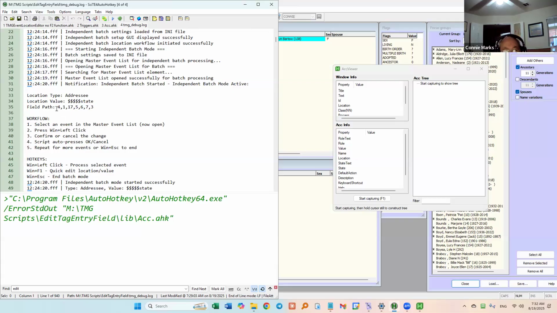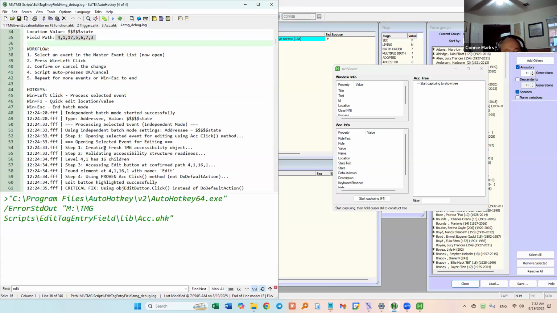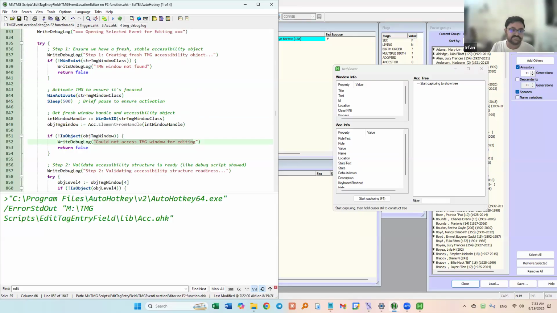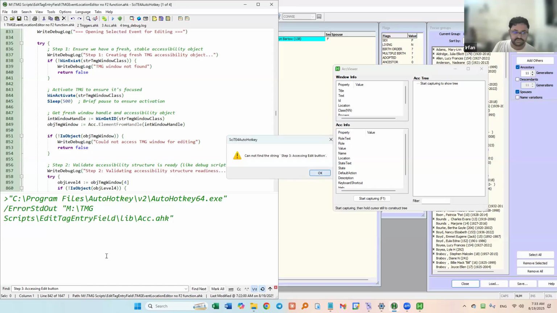Okay, this is the path that's not finding. So we have to go down. Access and the edit button confirmed that path, and it found it. So let us find this text in our script. It did not. That's interesting.